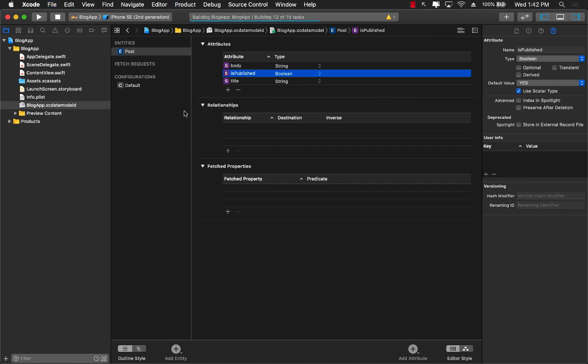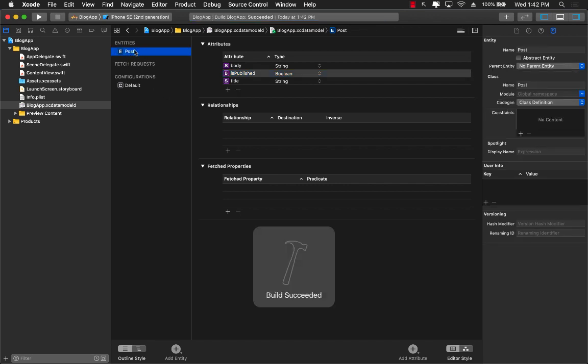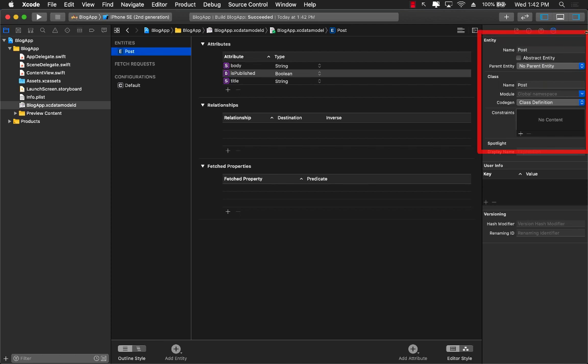Now, another thing to note about this is when we select the post, so I'm selecting right over here the entity, the menu that appears on the right hand side is a little bit different. And what we are trying to look at is the class. So the class that will be created will be post. And code generation option is set to class definition. Now there are multiple options that you can set, manual or none, category or extension.